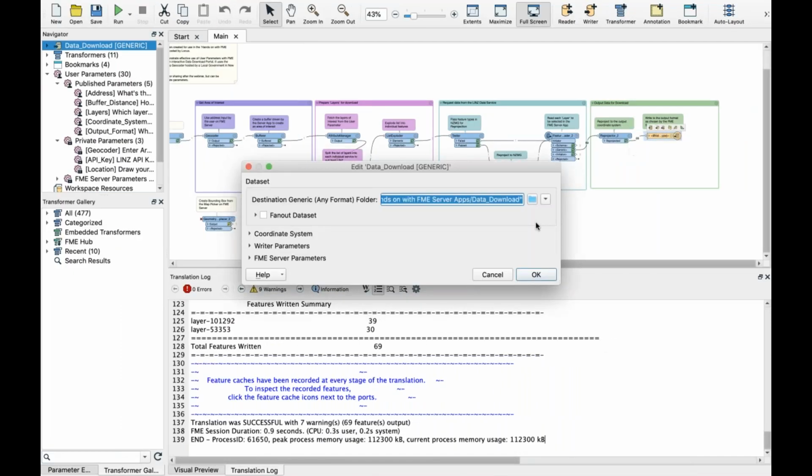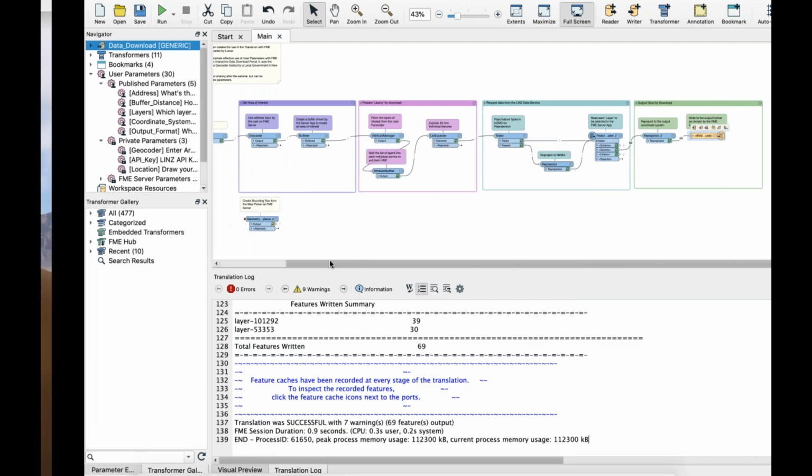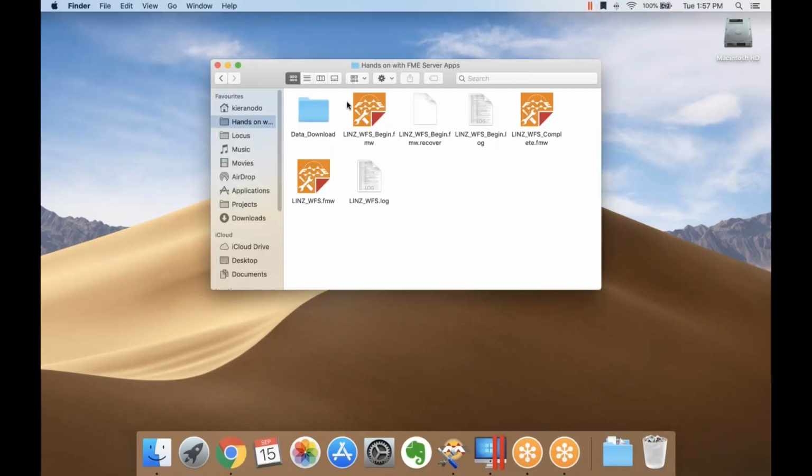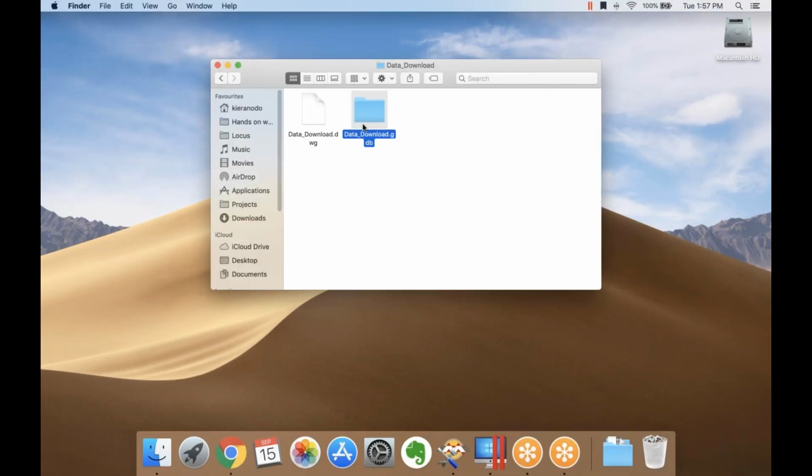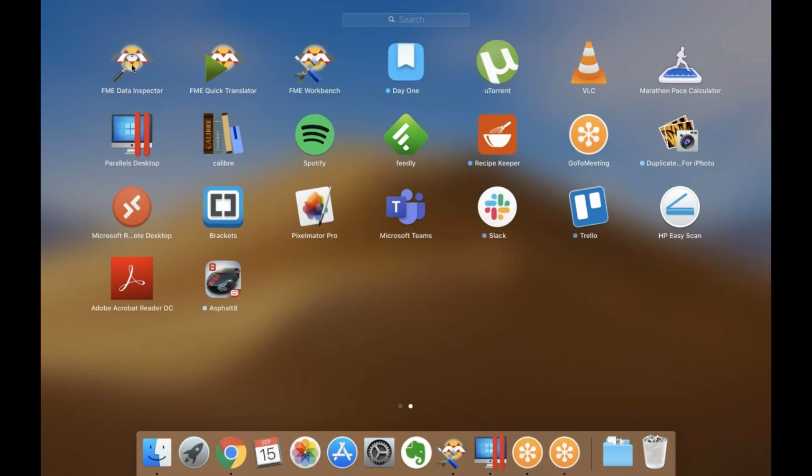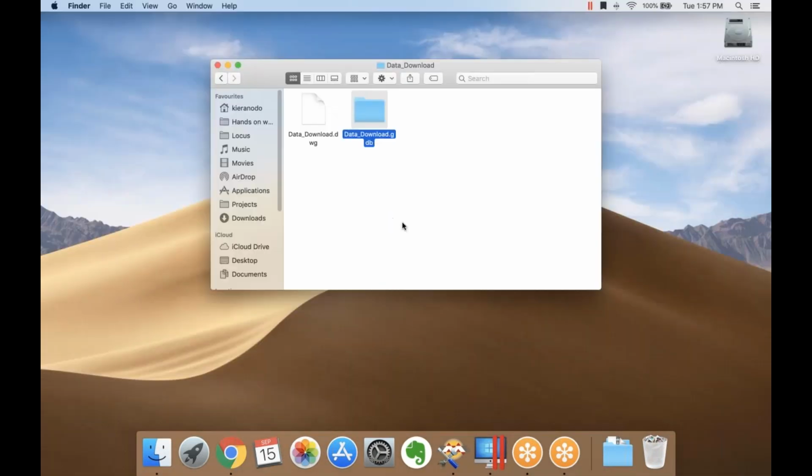Sorry, I'll see where I've actually written this to. Here we go. Throw it into my working folder. Here we've created a geodatabase, and we're going well. If I open that, I'll do that shortly actually.